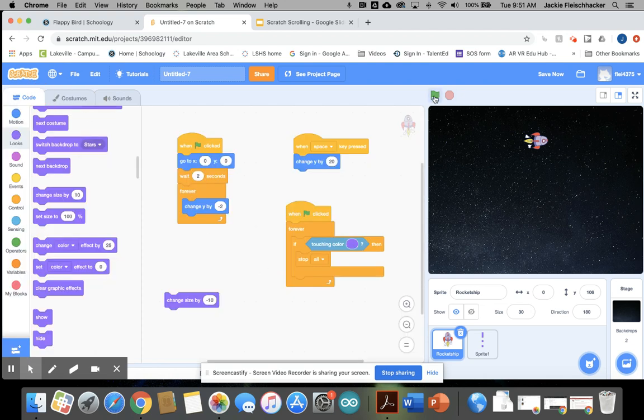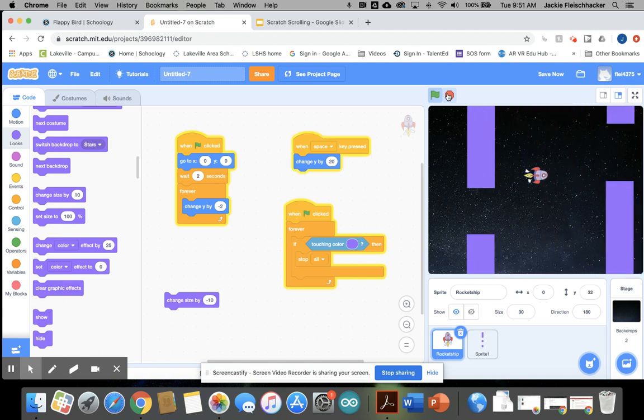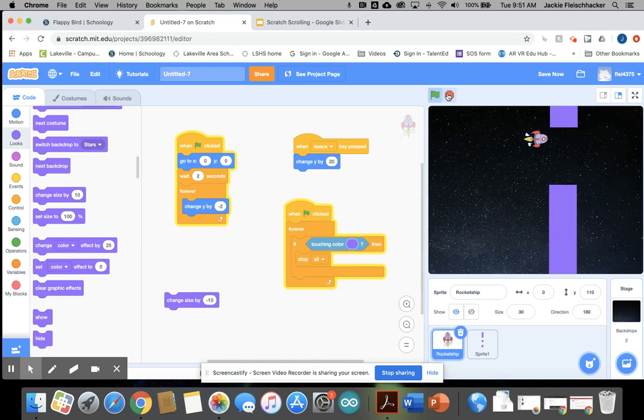So how it works: when I click the flag, it waits a little bit, but then my rocket slowly starts to drop, and when I click the space bar, it rises up, and then the bars start to show, and you have to try and make it through. If I hit a wall, the game ends. So I'll walk through how I made this now.